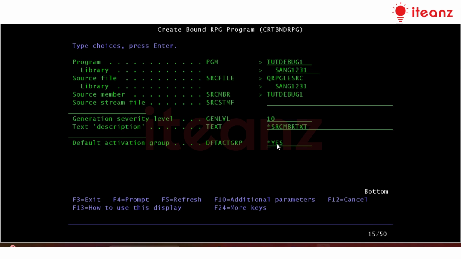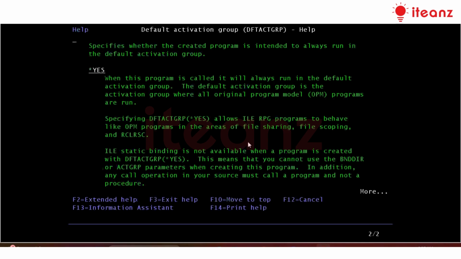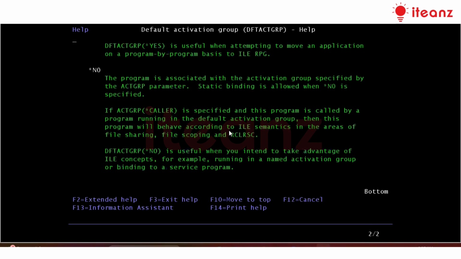So there are 3 types of activation group. The default activation group means by default the AS400 will give you one activation group. For every session there will be one activation group. You can also make the activation group *CALLER.